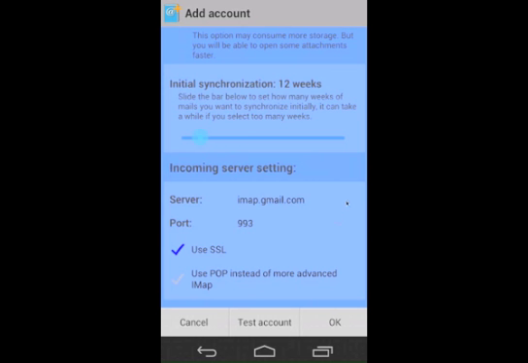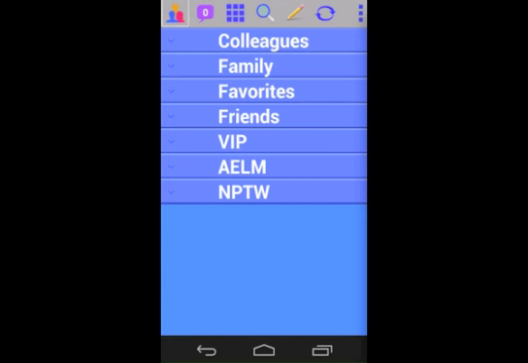For each new email account, you can specify the initial synchronization period for up to 104 weeks or about 2 years. Please be aware that a longer period will take longer time to synchronize and consume more data bandwidth. We recommend that if you have a limited data plan, you should add new accounts or synchronize existing accounts only when you have a Wi-Fi connection.